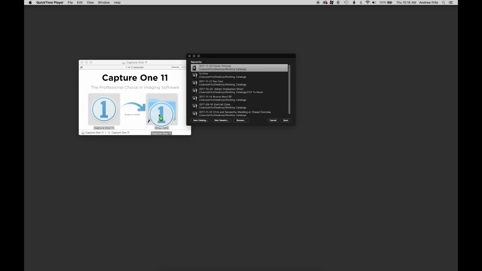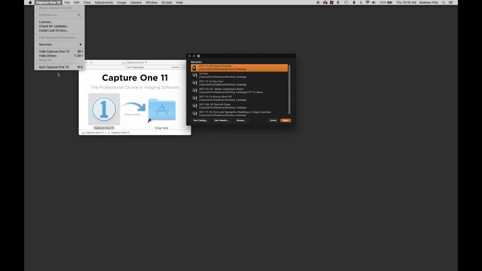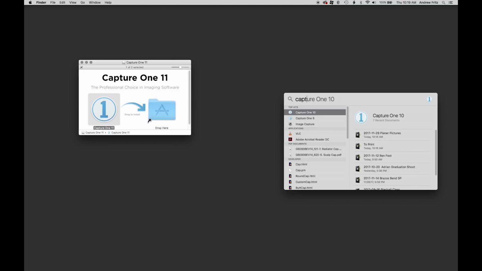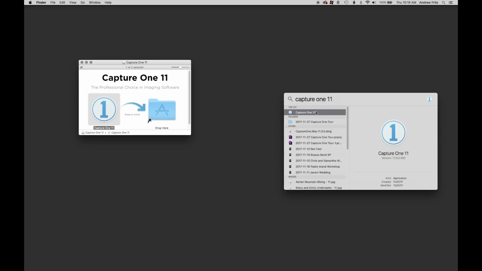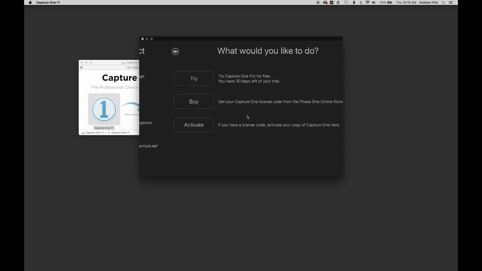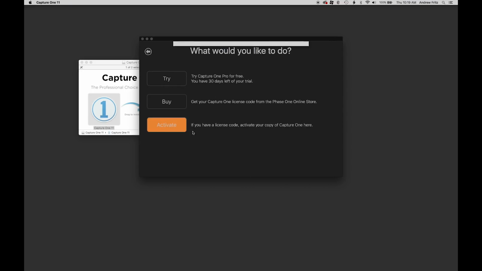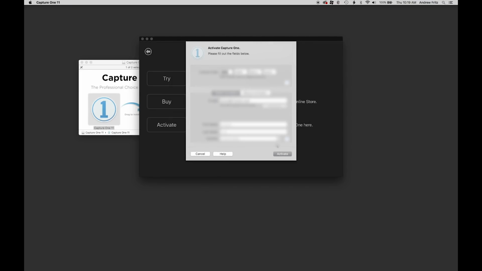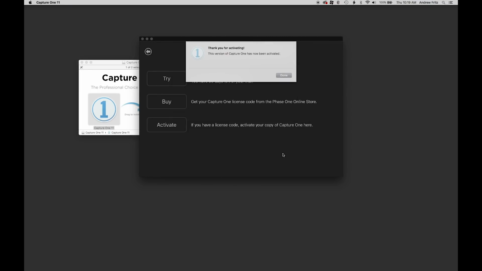let's install Capture One 11. Well, let's actually shut down Capture One. There we go. Now it looks like the primary changes in 11 are in the area of masking, which is very appreciated. Got my license. We'll just skip over that part in the video. Okay, activated.